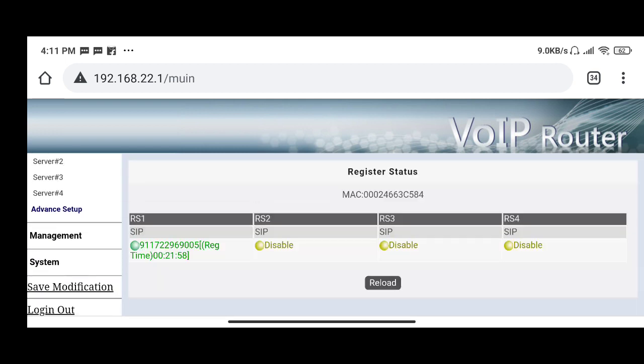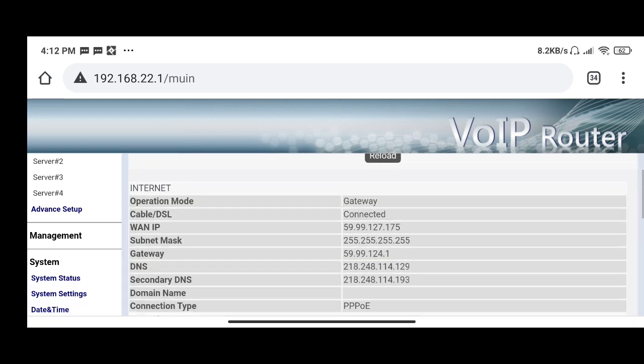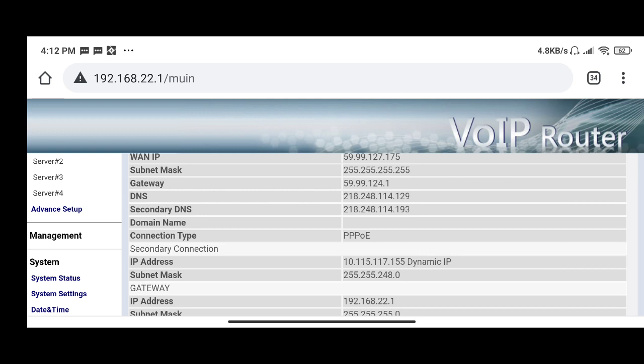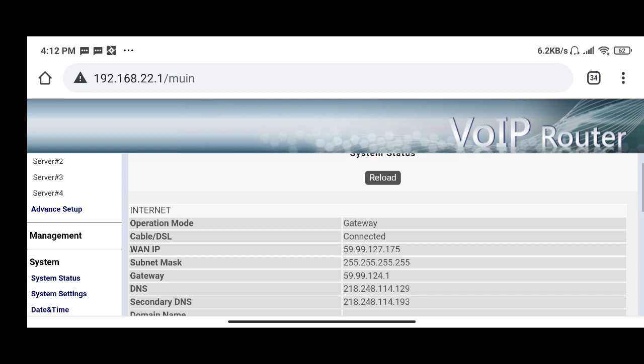Finally, you can go to System and find the System Status. Once you click System Status, you will find the WAN IP, 59.99.127.175, which we will be using for data. And in the secondary connection, you can see the VoIP IP, 10.115.117.155. This is the dynamic VoIP IP which we configured as the secondary connection. This is the VoIP connection actually.